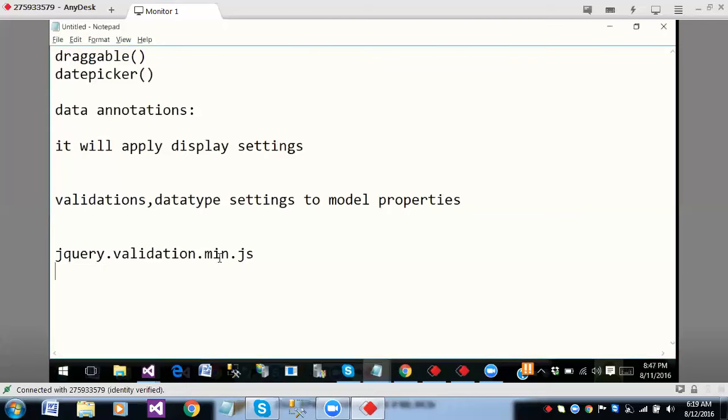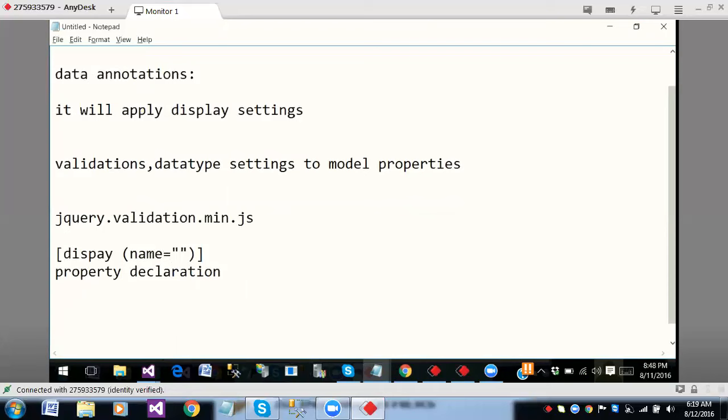And first you need to know the syntax. Square brackets we can use, and here we can apply DisplayName equal to some message, and then the property declaration. So here we can assign some attributes for the class, and whatever display name we need for the model property, we can apply.